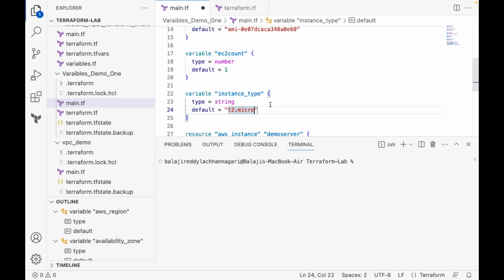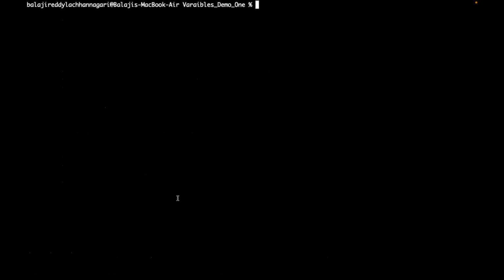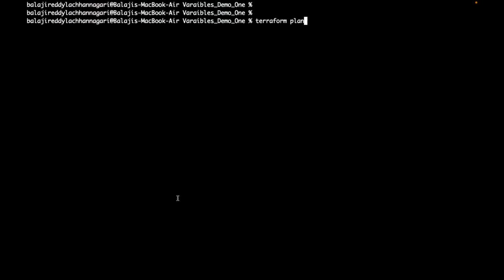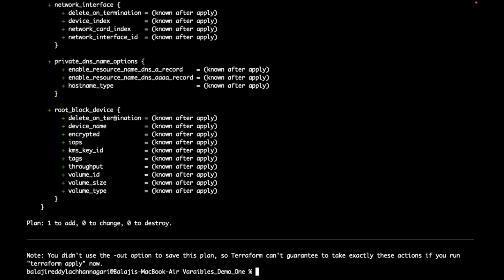Let's understand step by step. Now I'm using a default value. It will not prompt first of all. I'm executing Terraform plan again. It is not prompting for anything because everything has default values and I am not passing anything.